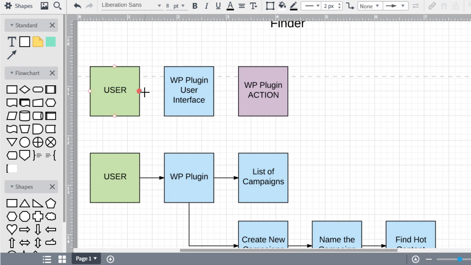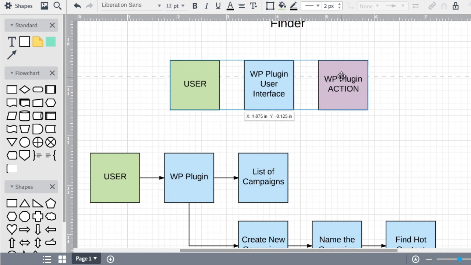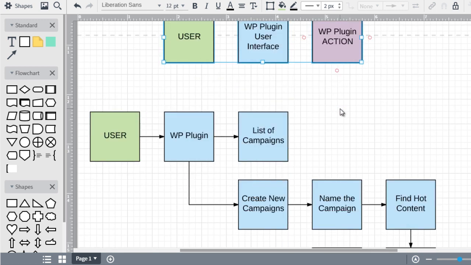All right. So that way, every time we see green, it's something that the user does. Every time we see blue, it's what we see as the user interface in the WordPress plugin. And then if the WordPress plugin has to go to Google or anything like that, it's an action. So we see that as purple. All right. So this is color coded so that we can read it better. So we'll put this here.